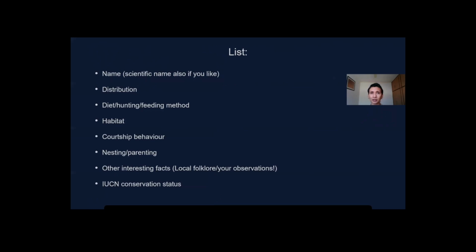Courtship behavior. Do male and female have a sort of a special behavior before they start nesting and breeding? You can find out and write it down. Special songs and calls sometimes in case of birds. Nesting and parenting behavior, and other interesting facts like local folklore or your personal observations.